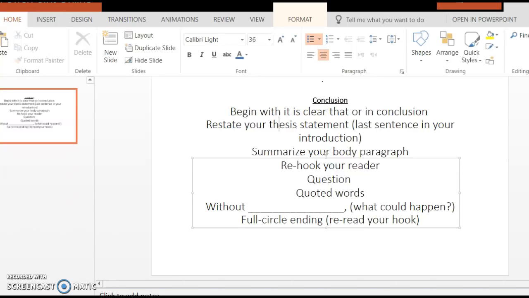And then today I'm going to give you a new strategy. I don't really know that this is a specific strategy, but something you could maybe try. It's right here where it says "without." So without blank, what could happen? Without entrepreneurs like Garrett Morgan and Bill Gates, the world would be a very different place. And you could change that around. Or you could just say without entrepreneurs, many inventions would not exist. Something that's going to get them to think.